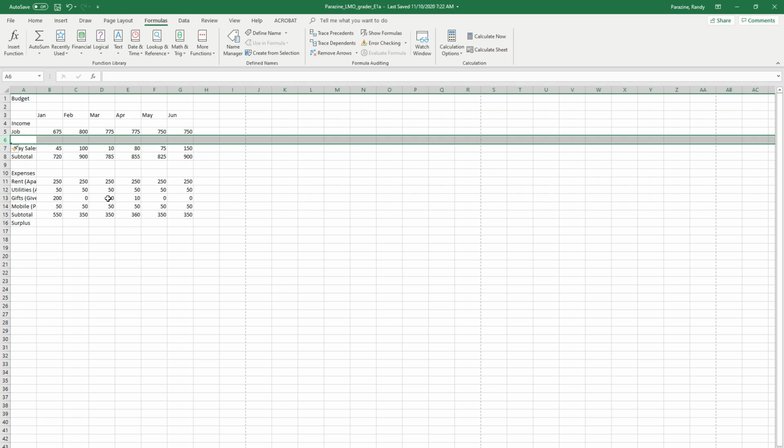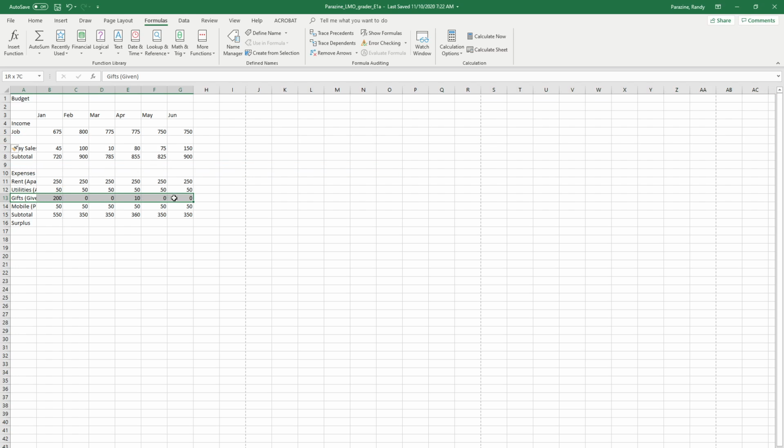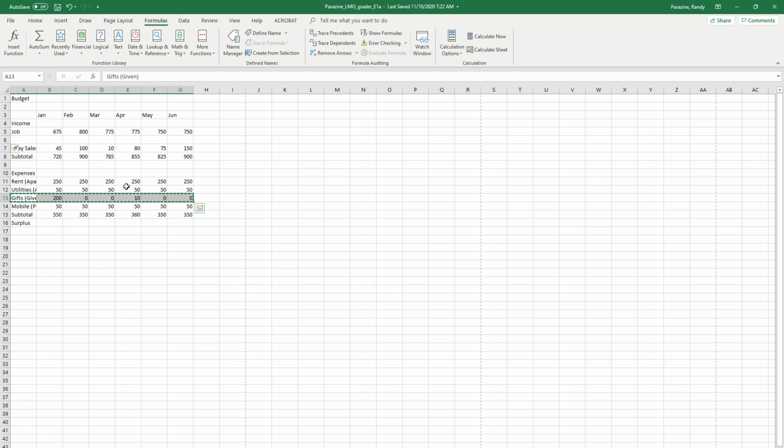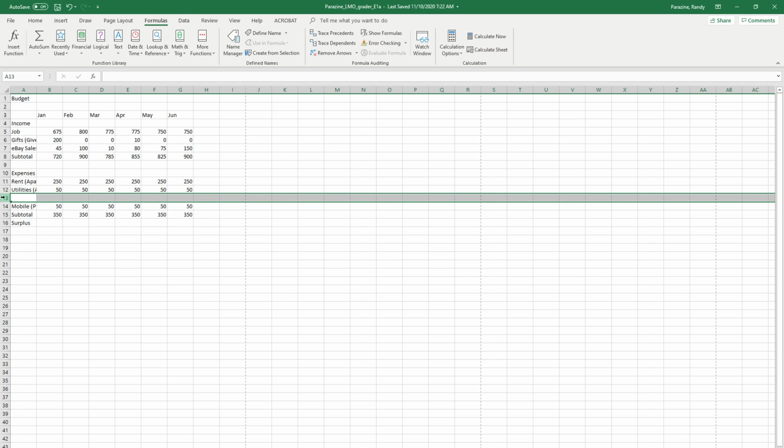Move the data in row 13 to row 6. So this right here, I'm going to highlight this row. I'm going to cut it, and then I'm going to go back up here to 6. I'm going to right click and paste it. So now row 13 is blank, and we're going to delete this blank row. So I'm just going to click here, I'm going to right click and delete.